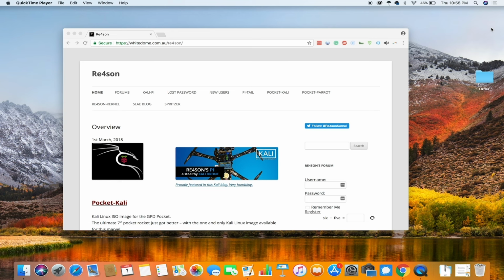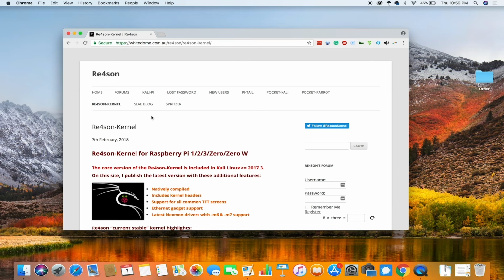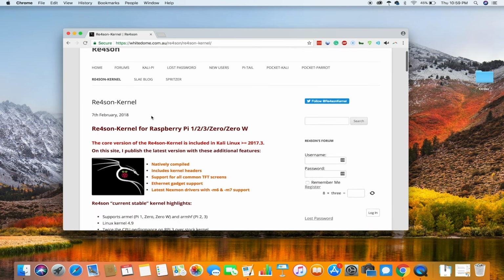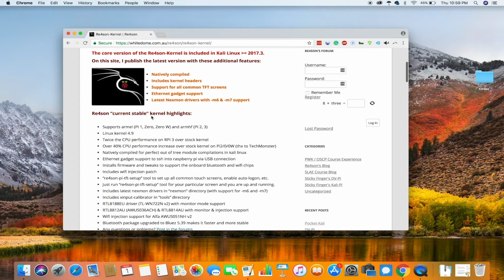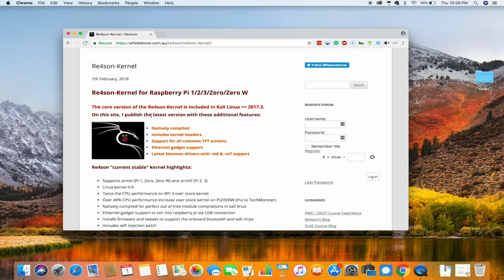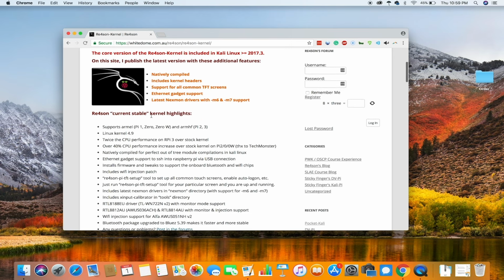Now Kali on the Pi has a few quirks, and one of those is setting up the Bluetooth. The best way we found to do this on the Raspberry Pi 3 and the Pi 0W is the Re4son kernel. Now this is provided for download on the White Dome website at whitedome.com.au. Once you're on the website, you can navigate to the Re4son kernel section. The kernel provides a number of streamlined setup tools that allow you to enable Bluetooth on the Raspberry Pi that normally takes a lot of configuration and headache and sometimes just straight up doesn't work. This allows nearly on-off functionality to be able to pair any Bluetooth devices you might want to add.